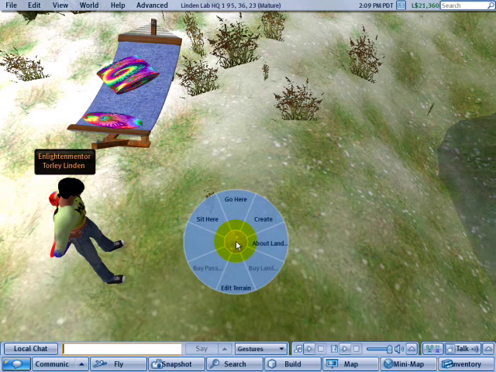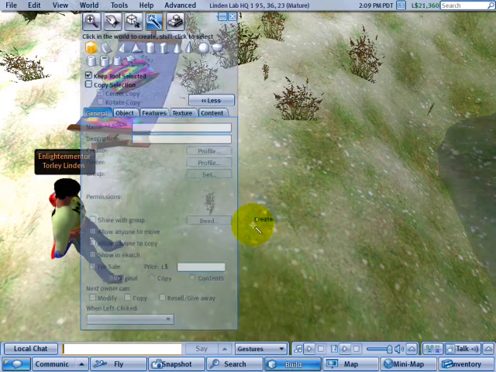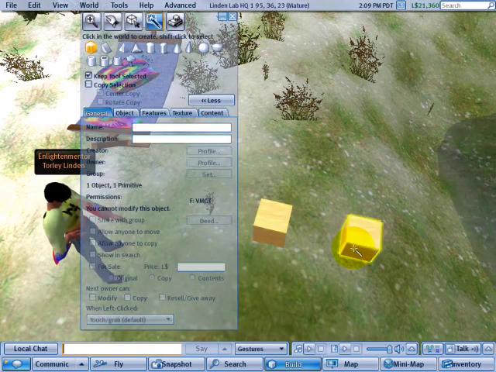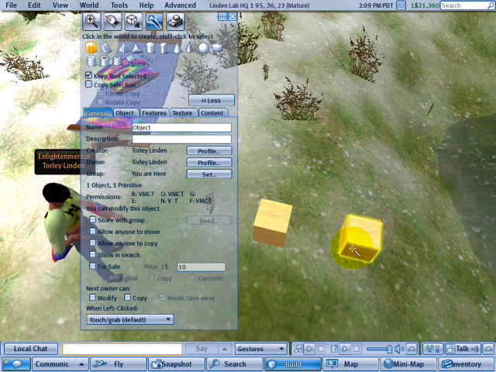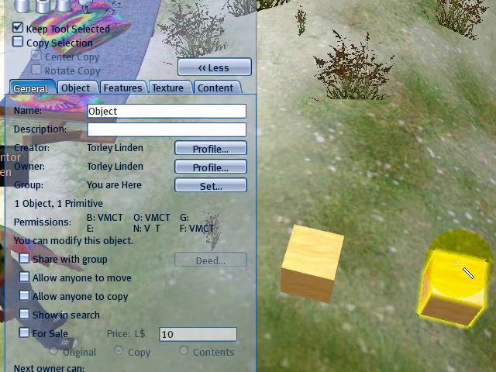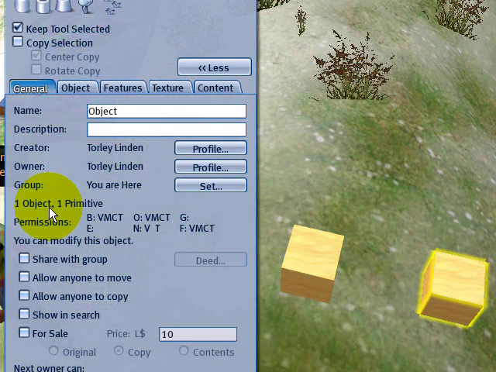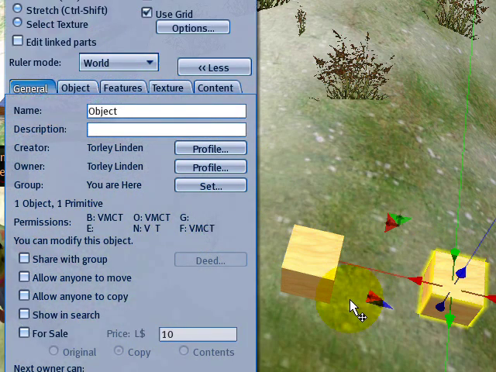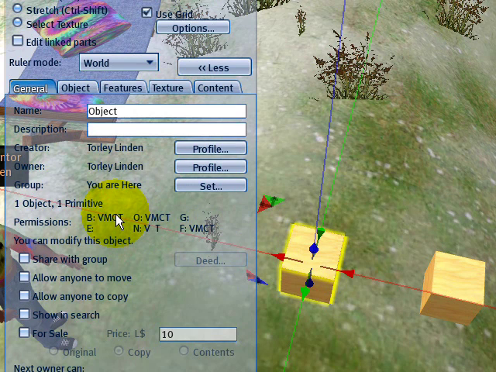So say I right-click the ground, as I often do, and I create, and I click twice to make 2 cubes, and each one is a different, separate, independent object. We know this because only this one's selected, and it says, one object, one primitive. Yet, if we select the other one, it will say the same thing.